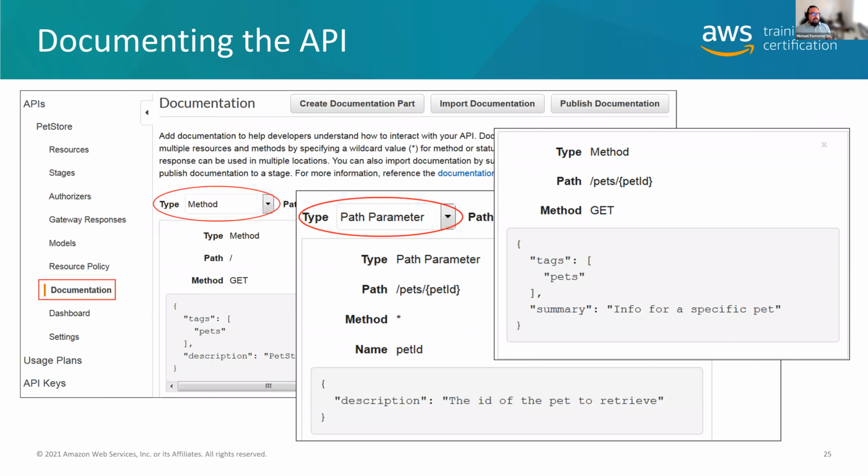You can also document the API. You can actually publish documentation. It'll look at all the methods and publish the documentation in an OpenAPI specification. I think it'll also create Swagger files if I remember correctly.